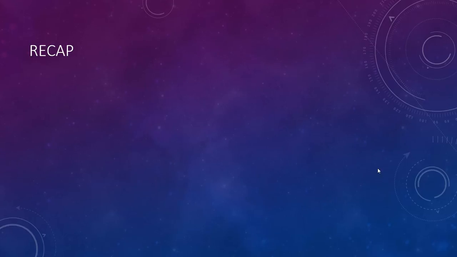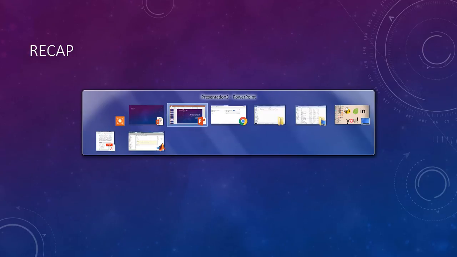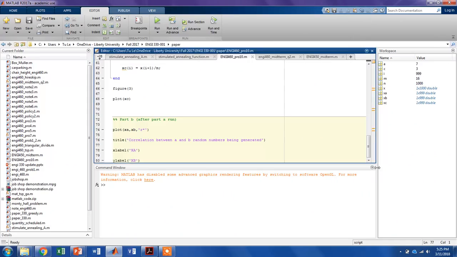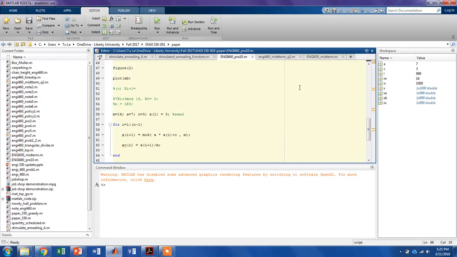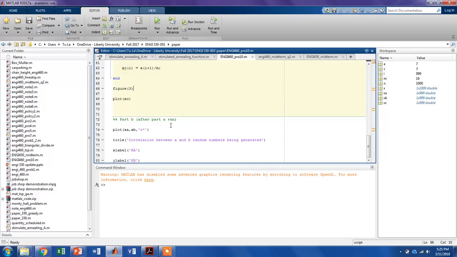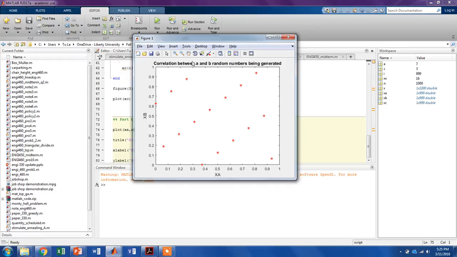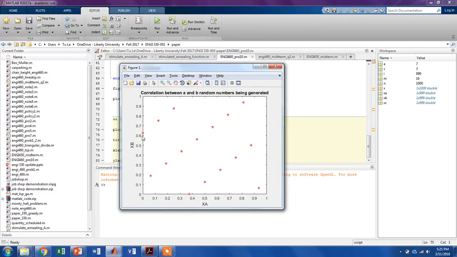I'm going to show you how we coded this in MATLAB. This is the homework problem that we did for the class. When we run this, you can clearly see that feature 1 is solved. The X, Y plot shows the correlation between A and B when you generate random numbers. It repeats after an amount of time, and it increases after an amount of time.